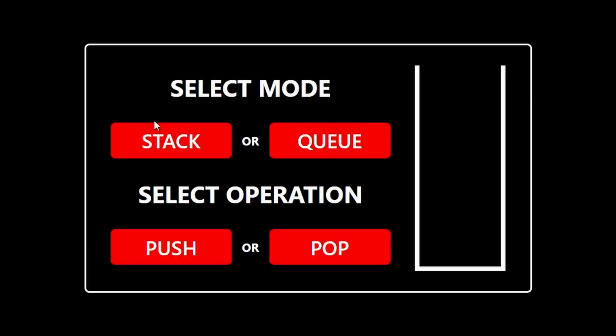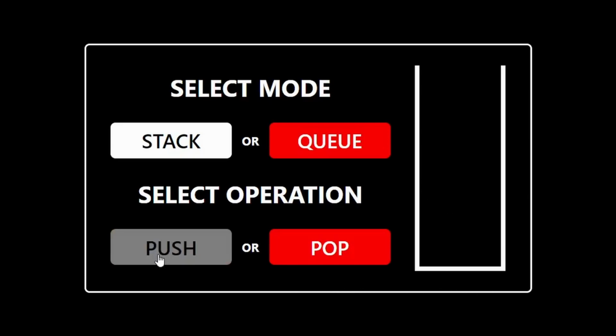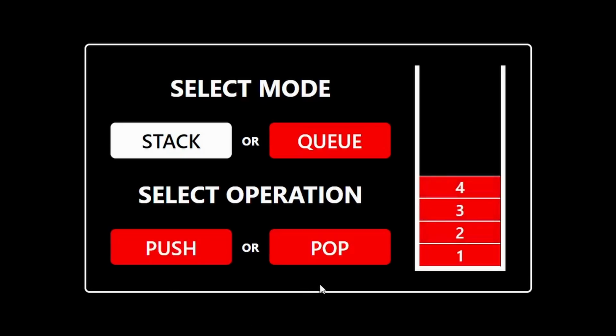Now if I click on stack, then the stack is going to be selected, and now I can push elements or pop elements out of this stack. But currently I don't have any element on it, so I'll just push. When I push, you can see this nice smooth animation occur, and number 1 pushes in. I can push more, and 2, 3, 4.